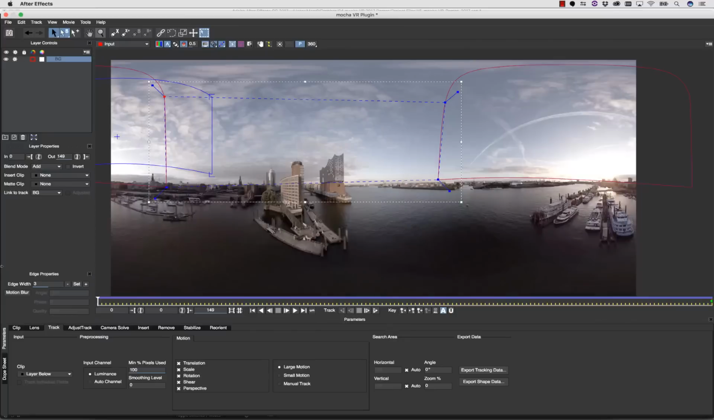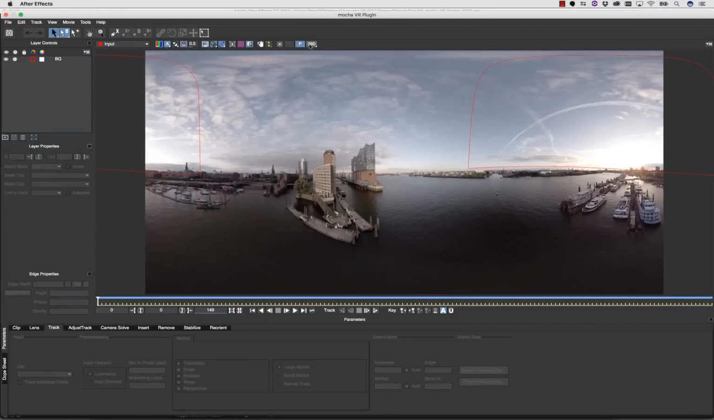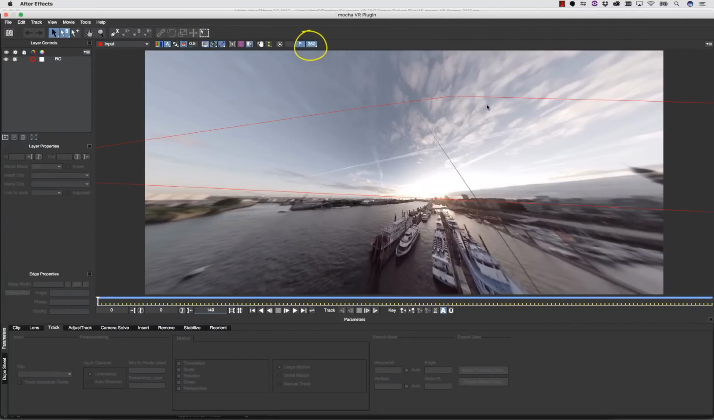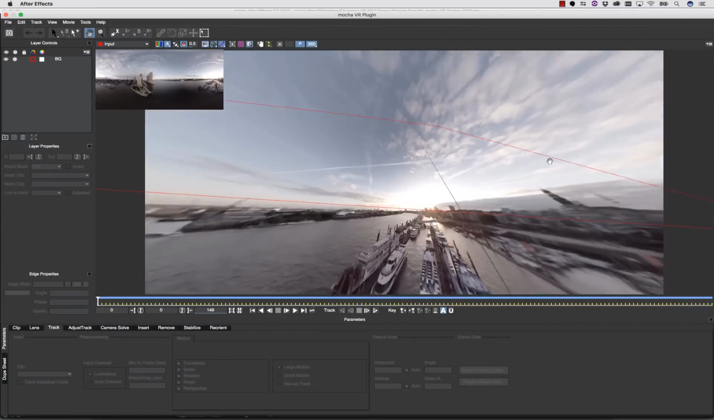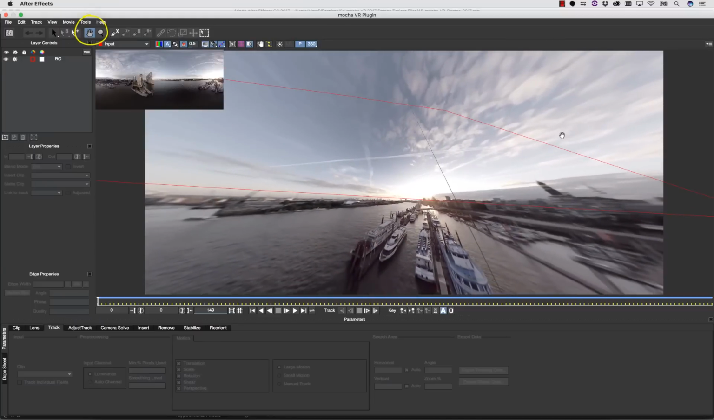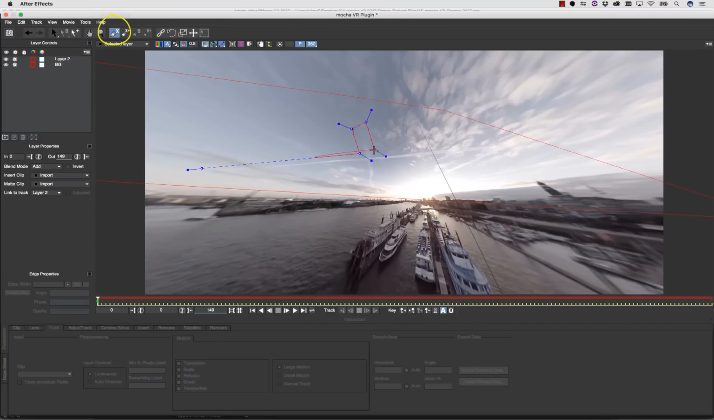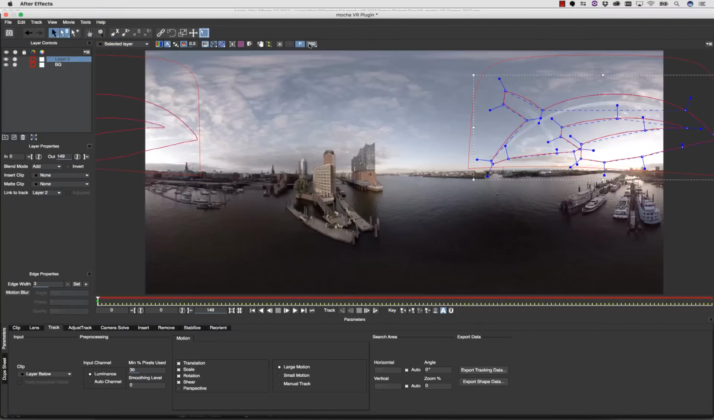selecting track forward. Because the equirectangular lens model is already calculated by Mocha for me, I can use the 360-degree button and the pan tool to move around in a more intuitive view. Using my X-spline, I can define the area that I want to remove. Clicking my 360 button again will move me back into equirectangular mode, where my shape is applied properly.